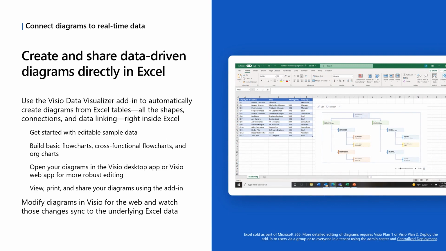Data Visualizer has been another hugely successful Visio feature release that leverages the power of another Microsoft 365 product, Excel. Since its release, Data Visualizer has been used by companies across industries to convert their Excel process data into visualized diagrams. With this add-in, you can create diagrams from data in Excel in a few clicks.